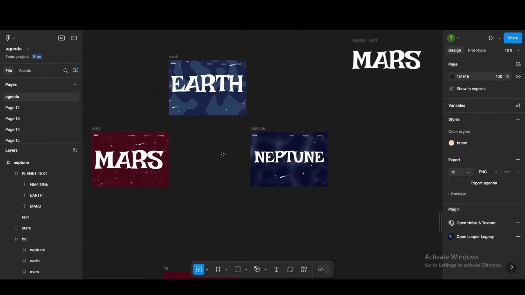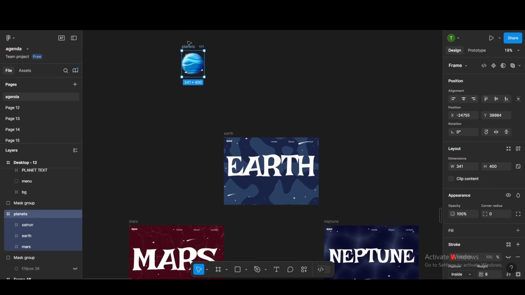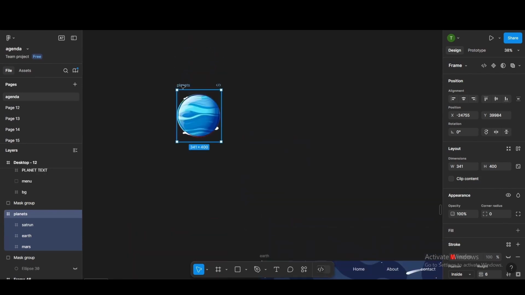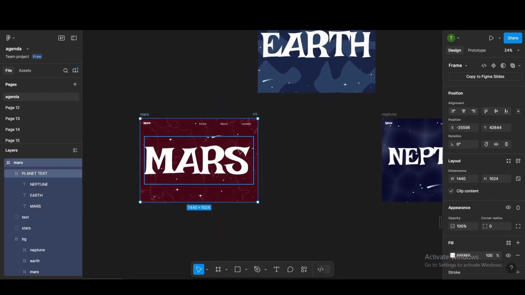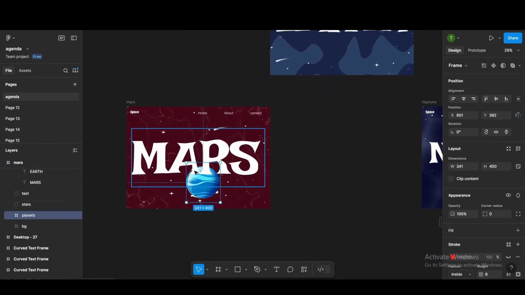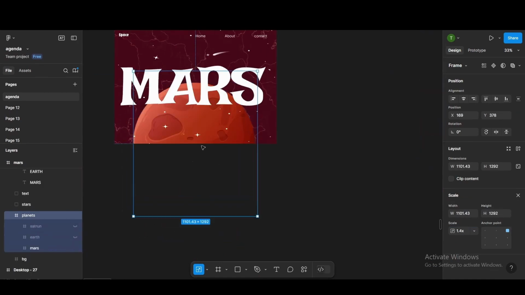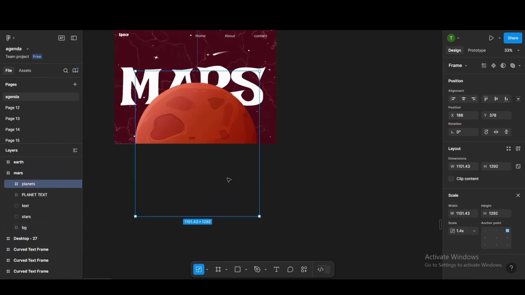Okay, so basically we've already added the text, styles, and elements to our design. Now, we want to add our main planet image. For that, we had already aligned our planets here. Just copy them, select them, go to the Mars frame, and paste them in. Do the same. Align them carefully.